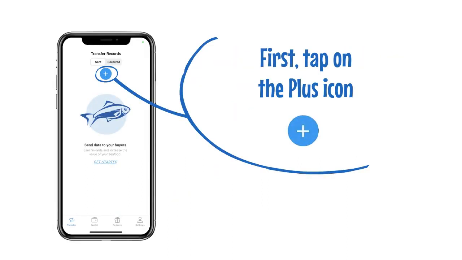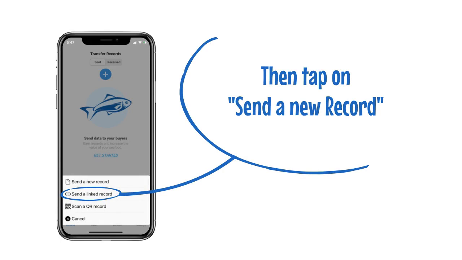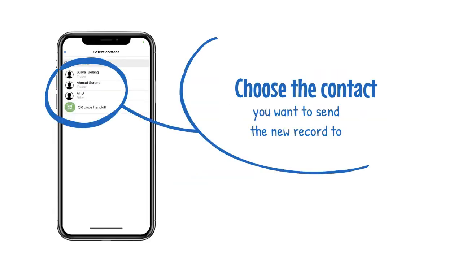First, tap on the plus icon. Then tap on Send a new record. Choose the contact you want to send the new record to.